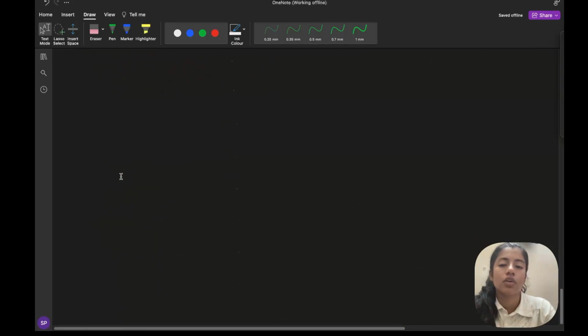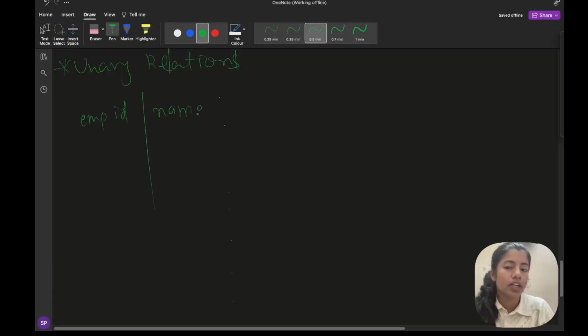Let us understand how. Now we have the employee table, right? What were the fields in the employee table? Employee had employee ID, then name. Now address was a composite attribute, so we decided to divide it: city, country, and then joining date. Now these were the attributes for employee.